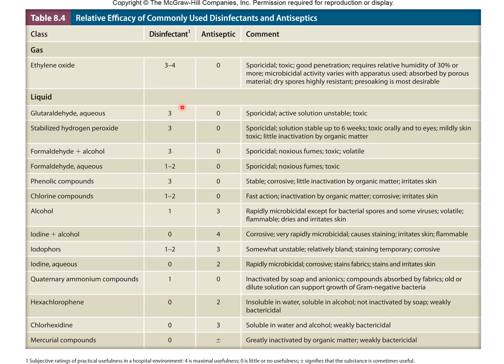So if we look at glutaraldehyde and we look in the disinfectant column, it's got a high number 3, meaning that it's a pretty good disinfectant. So if you look in the antiseptic column, it's got a 0, meaning that we're not going to be able to use glutaraldehyde as an antiseptic. So it's going to be too harsh to use on living tissue. So you would not want to use that on a patient's skin or to flush out a wound or anything like that.